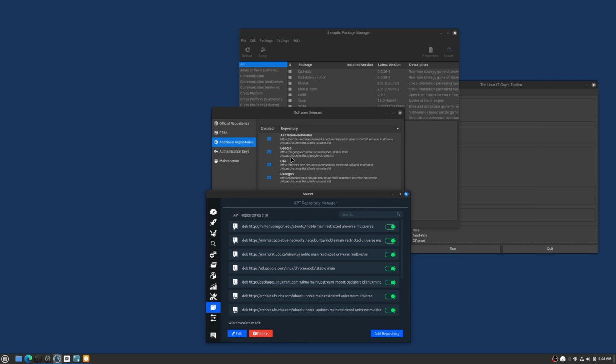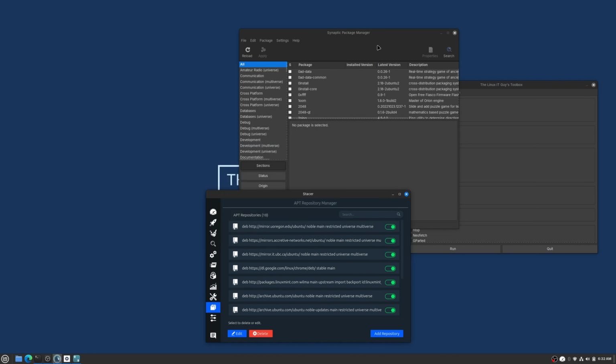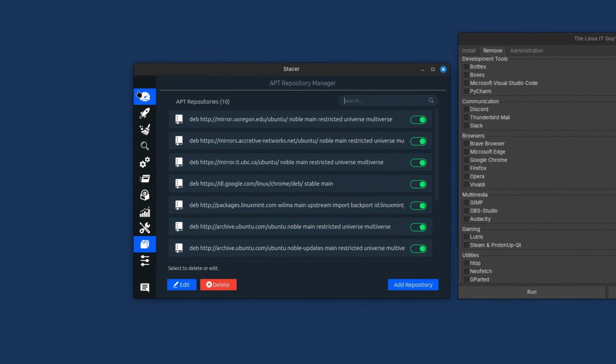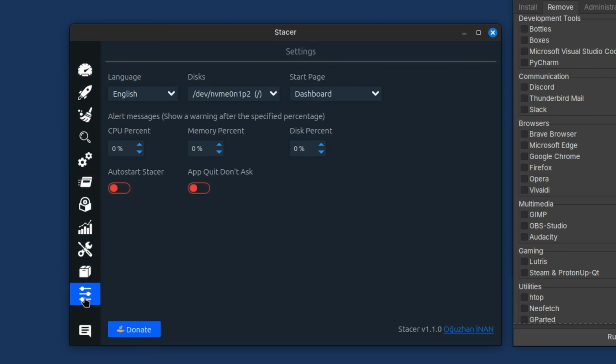You'll see we've got Google there. Let's see here, Linux Chrome Deb. So just basically showing you that it's the same as going into the software sources within Synaptic Package Manager. Just seems to be a little quicker to get to it, right? Because you've got everything right here on the left-hand side.